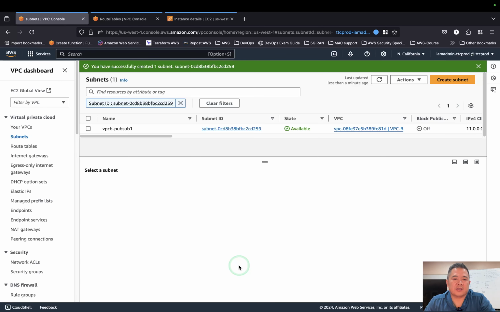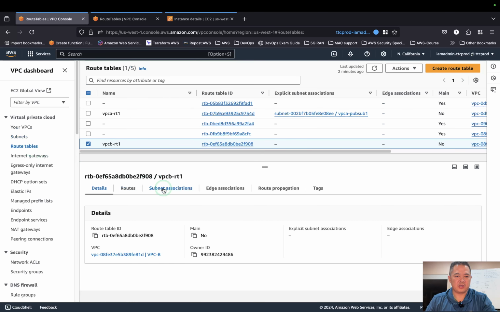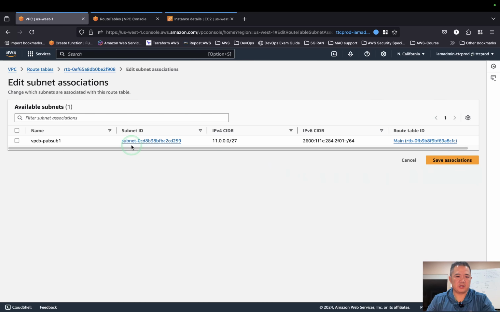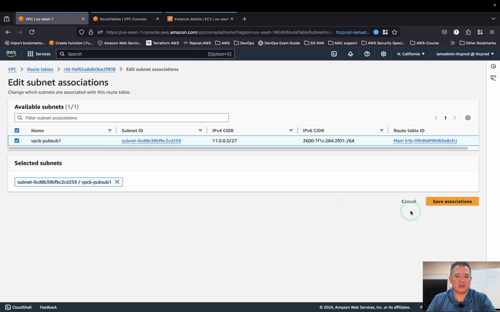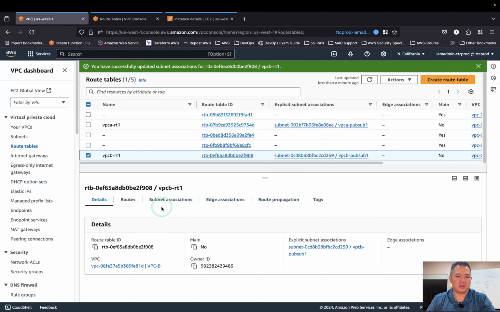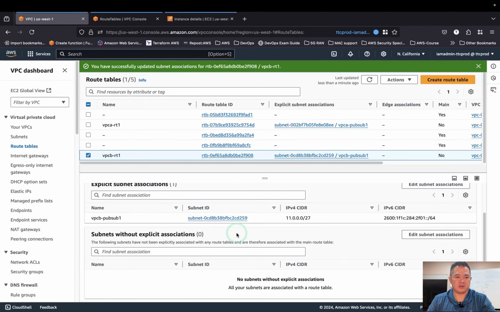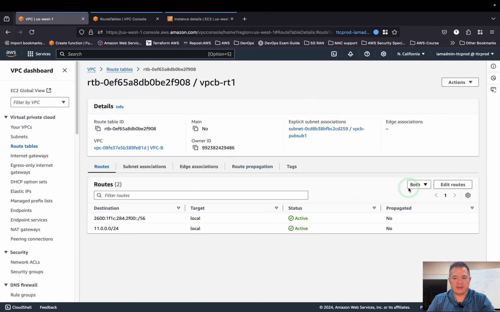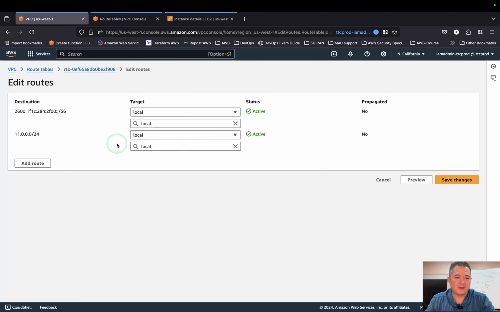All right, create. All right, subnet is created for me. And now I need to associate that subnet with the route table. So subnet association, edit subnet association, choose this, and then hit save association. And then there it is, it shows up. Okay, now I got to create routes for this route table. I need a default route for IPv4 and a default route for IPv6. So let's do that, add routes.